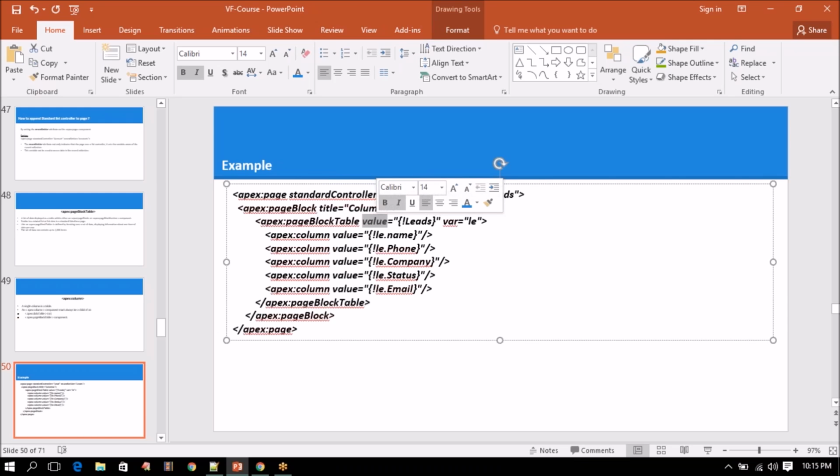What value we need to pass? We need to pass our variable, right? The variable where we are storing the set of records. That variable value we need to pass to the pageBlockTable. So what is our variable value? leads. So that leads we are passing to pageBlockTable value leads. And here you need to define a variable for the pageBlockTable again. For pageBlockTable you need to define var, which is nothing but a variable. You can give any name.